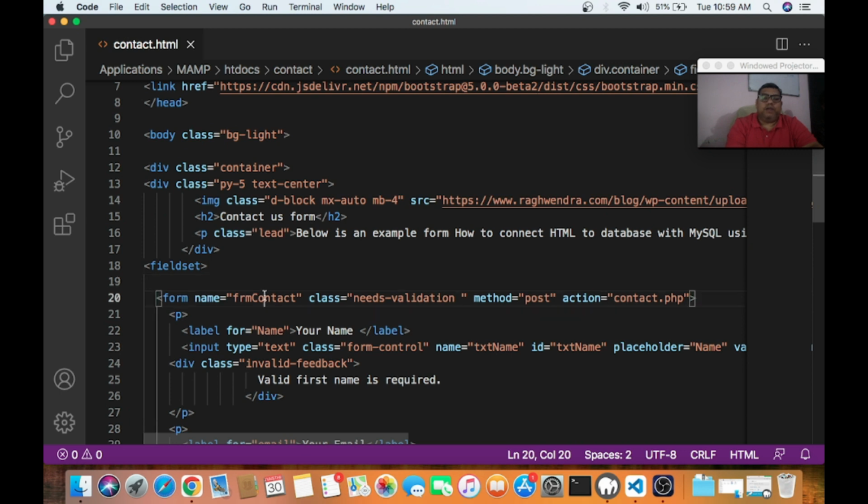Here you should name your form, and its action should be contact.php. So when the form is filled, it will go to contact.php after the submit. Whenever you click the submit or save button, you will go to contact.php. This is the Apache server's default facility to submit your web form to the PHP page. And here we are using the method post.